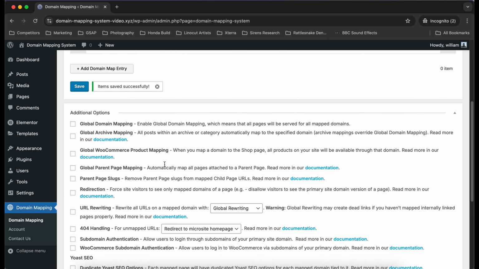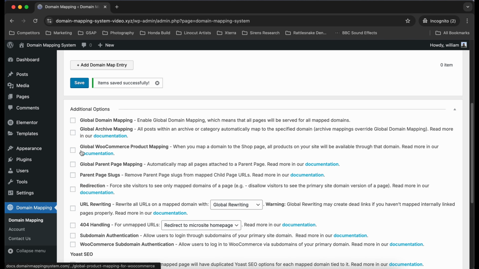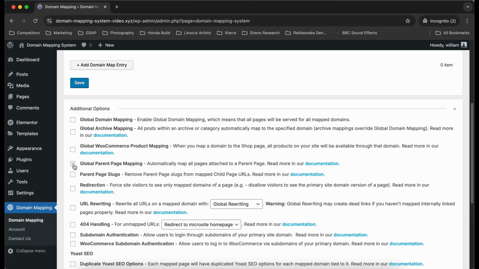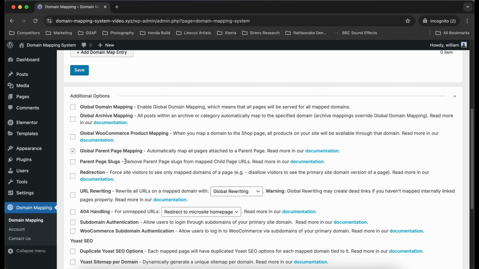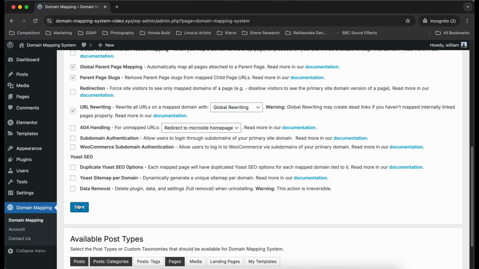Step 6. In the Additional Options section, enable the Global Parent Page Mapping option. Enable Parent Page Slugs. This strips out the parent page slug, making a cleaner URL structure. Enable URL Rewriting option and select Global Rewriting in the drop-down. This automatically rewrites the links for the subpages to match the mapped domain. Step 7. Click Save.